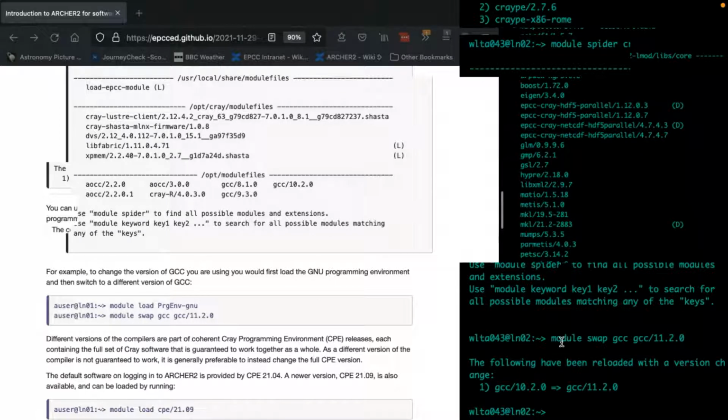You can do this. I'm not sure I personally would always recommend it. You may run into some edge cases where things don't quite work together as they should. Again, remember, because the HPE Cray software works together very closely as a whole, it may be that because you've swapped out the default version of GCC for a non-default version, some other library or some other module may be caught out by this change in version.